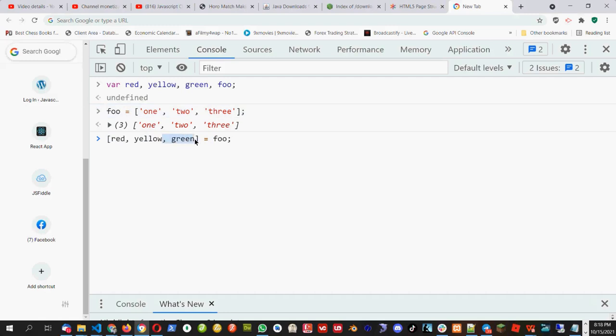Now if I do like this, what will be the value of red? 1. What will be the value of yellow? 2. And what will be the value of green? Green will be undefined because we have not defined the value of green here.